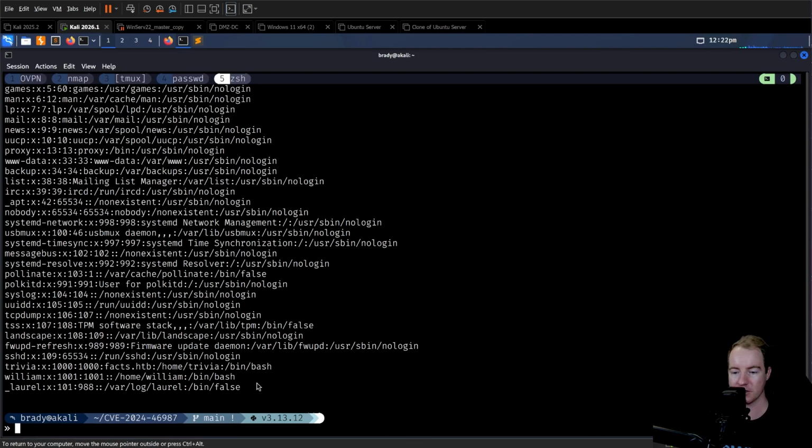So now let's do a little bit of discussion about what the passwd file actually is. Like I said before, it lists out all of the users that are on the operating system. It's also going to tell us some interesting things about the users. So these are like the user's ID. It tells us the user's home directory. So this one is in /home/trivia. And then it'll have /bin/bash. This is the shell that the user uses by default when they log in.